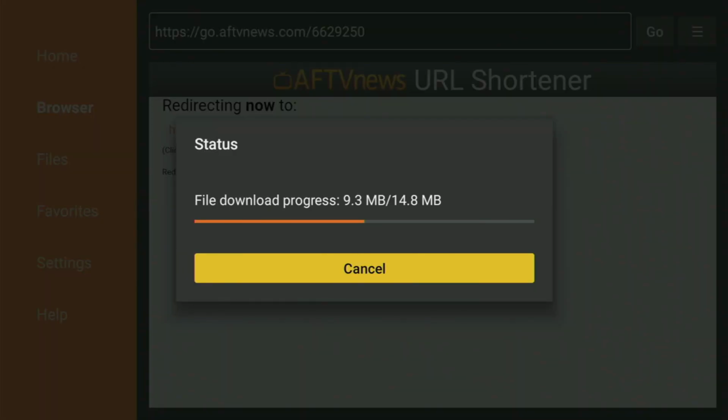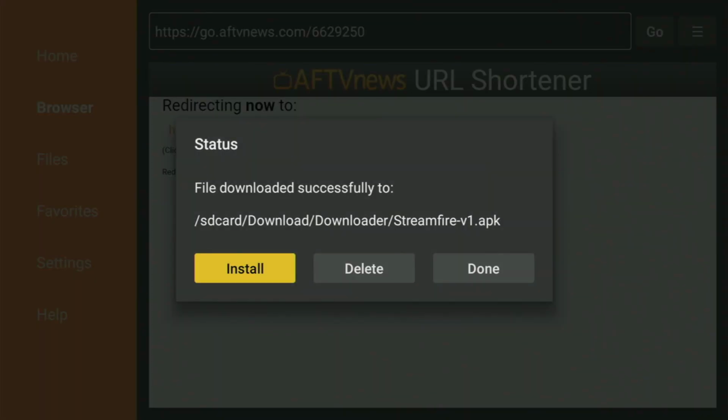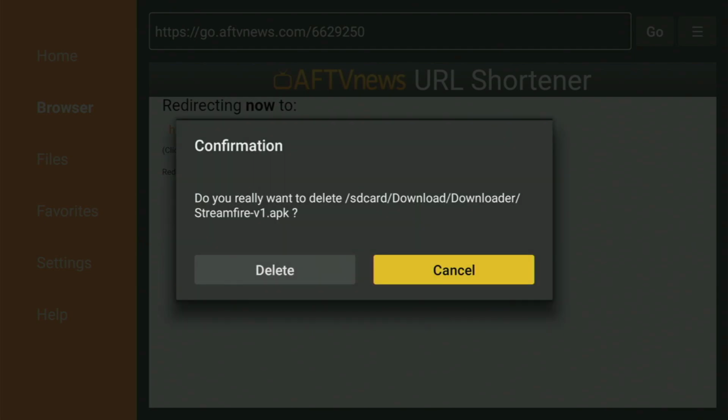And now the download of the app has started. Usually takes only a couple of seconds. Then click install and wait a bit, until the installation is fully finished. After that, do not click open yet. Instead, it's better to press done, because this way you get an option to delete the installation files, which you don't need anymore on your Fire Stick device.